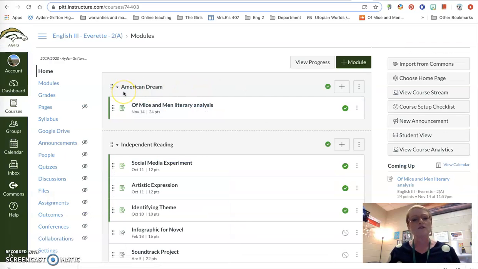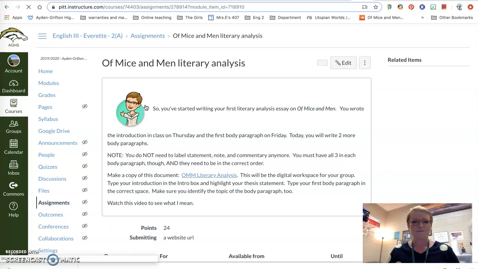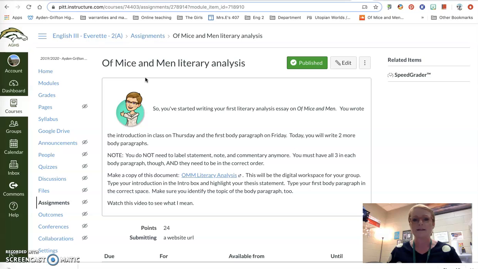At the top of the page, you should see an American Dream module with an Of Mice and Men literary analysis assignment. Please open that assignment. So you've started writing your first literary analysis essay on Of Mice and Men. You wrote the introduction in class on Thursday and the first body paragraph on Friday. Today, you will write 2 more body paragraphs.